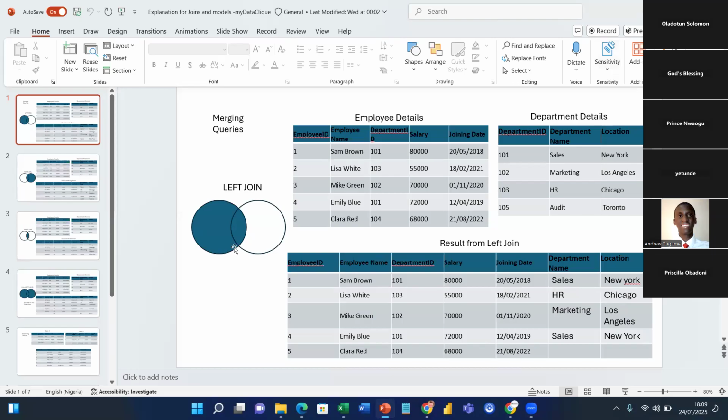For left outer join, you are saying return all the left table, then use the department ID to draw out information from the right table. So for example, you can see here in the employee details table, you're seeing employee ID. Here in the department ID, you're seeing 101, 103, 102, 101, 104. But here you are seeing 101, 102, 103, 105. So for the left join, I'm saying return all the table here, all the left table, that is employee details, which is you check here from here to here. Hold on.